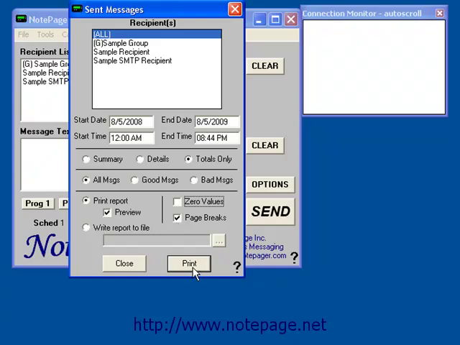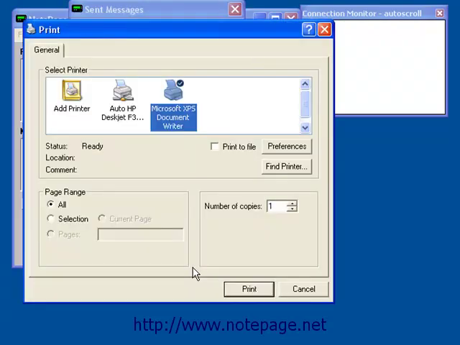After selecting your preferences, left-click on the Print button to run the report. If you've selected the Print report with Preview checked, you need to select your printer, then left-click on the Print button.